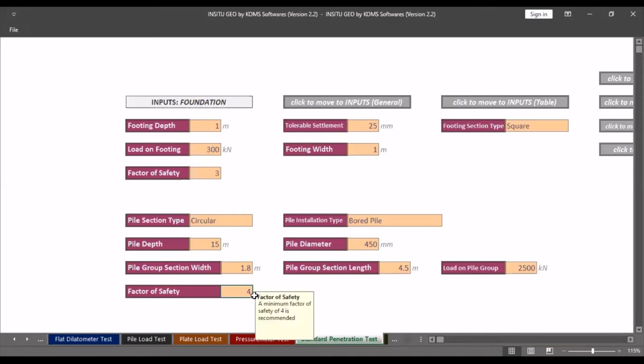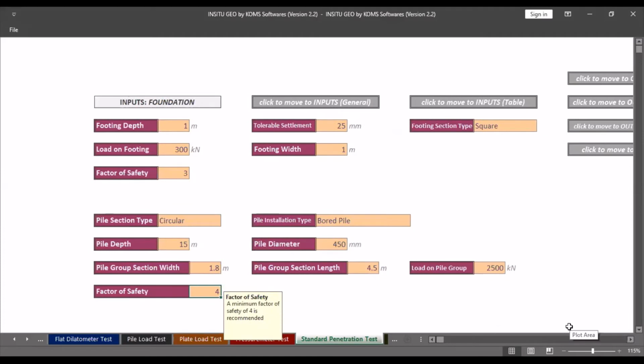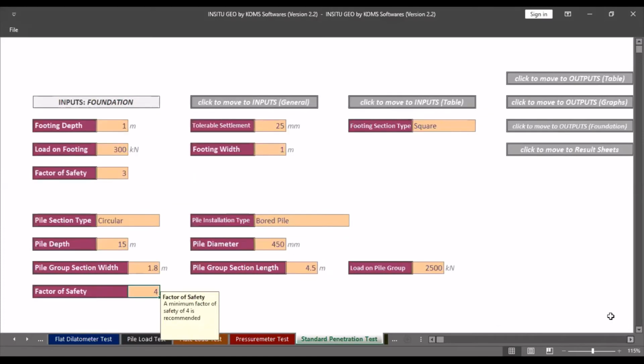And a factor of safety must be inputted. A factor of safety of 4 is recommended when using the software. That's for the pile foundation. You can as well use your engineering discretion to input the factor of safety you want. Some engineers use 3, but a minimum factor of safety of 4 is recommended from researches and papers.